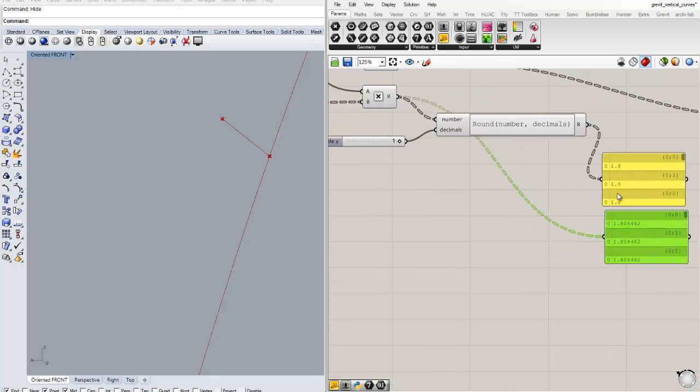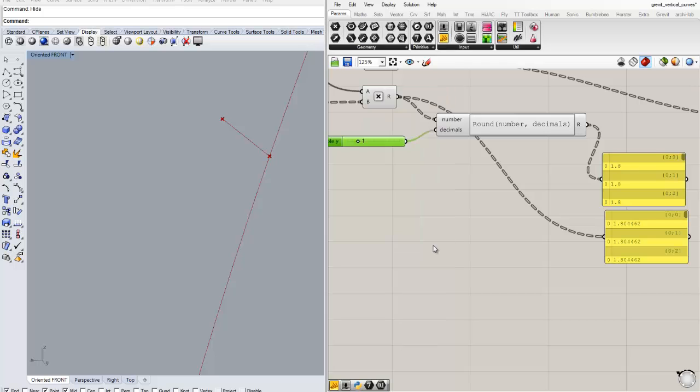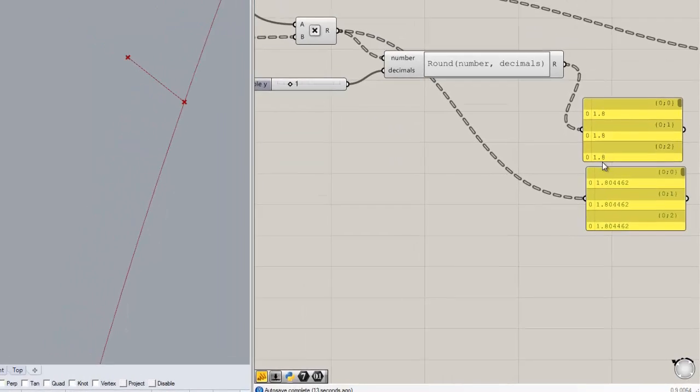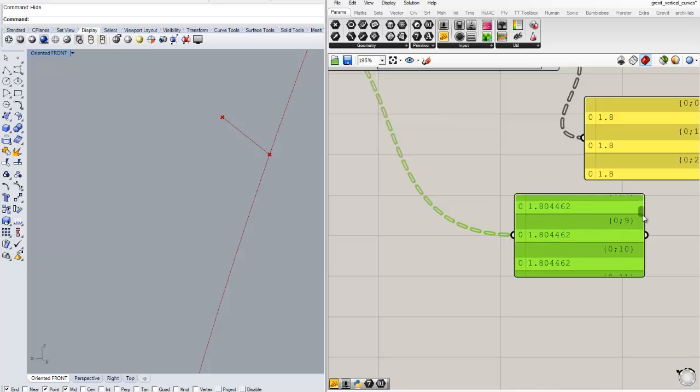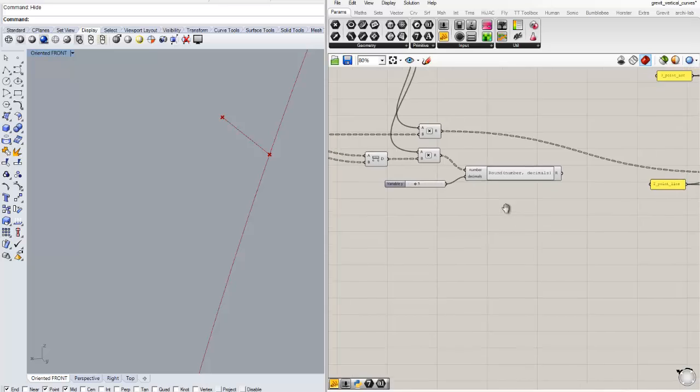So we have just 1 decimal place, or we can change that to, let's say, up to 5. And you can see the numbers change there. You know, we get 4 decimal places, 5 decimal places. But I just like to keep 1 decimal place, because all of them are made to be the same distance. So 1.8 should work for us.